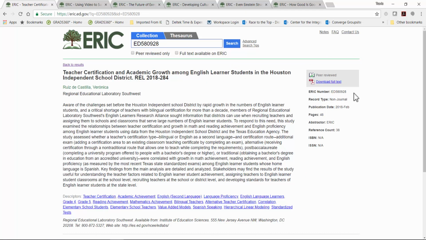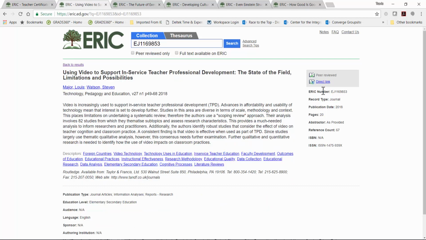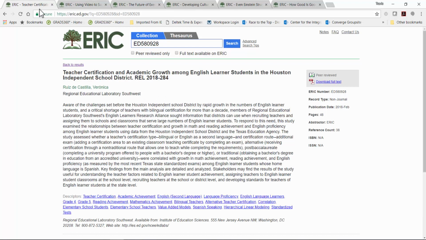You can see I'm circling it. The ERIC number is unique to every record, and it's either going to have an ED prefix, as this one does, or it may have an EJ prefix, as this record does. The EJ or the ED broadly identifies the content as being from an ERIC journal, EJ, or an ERIC document, ED. Records with the ED prefix are non-journal or gray literature materials.